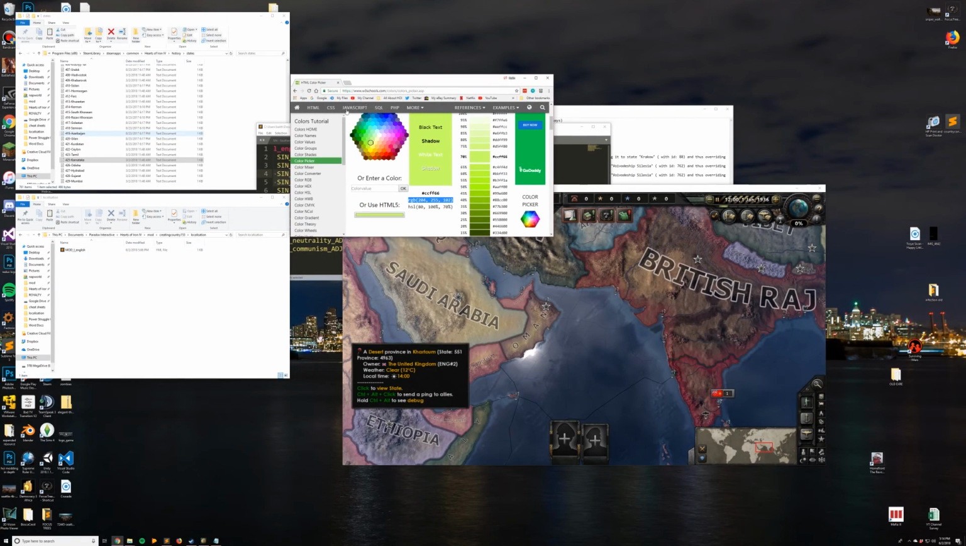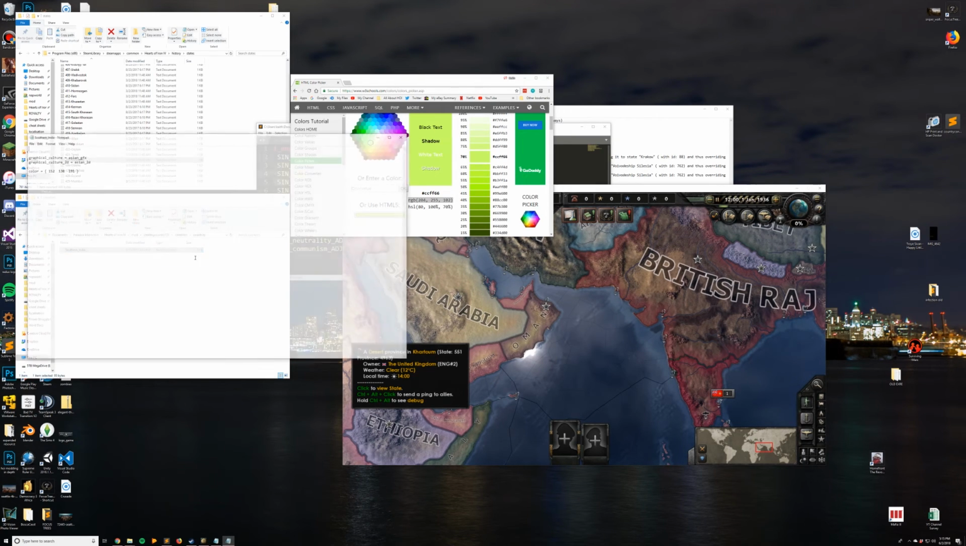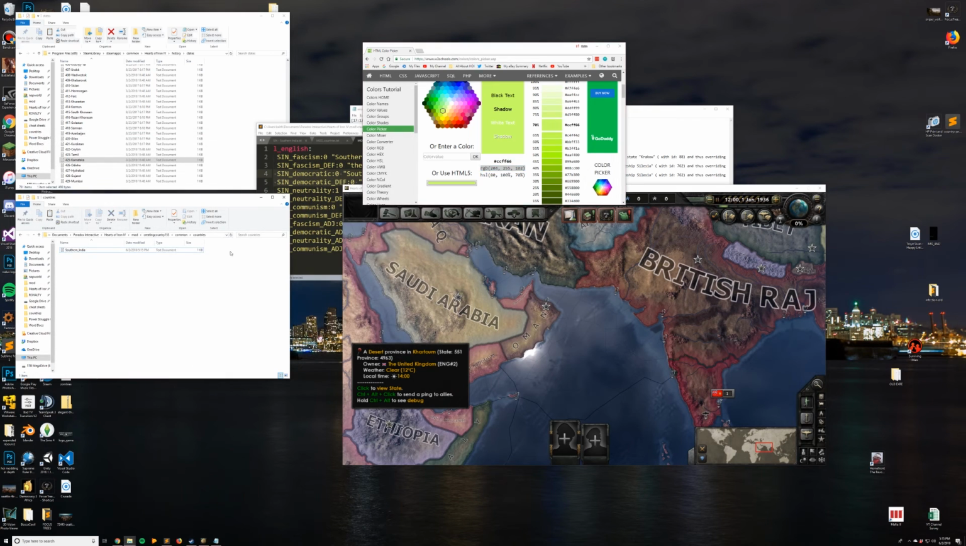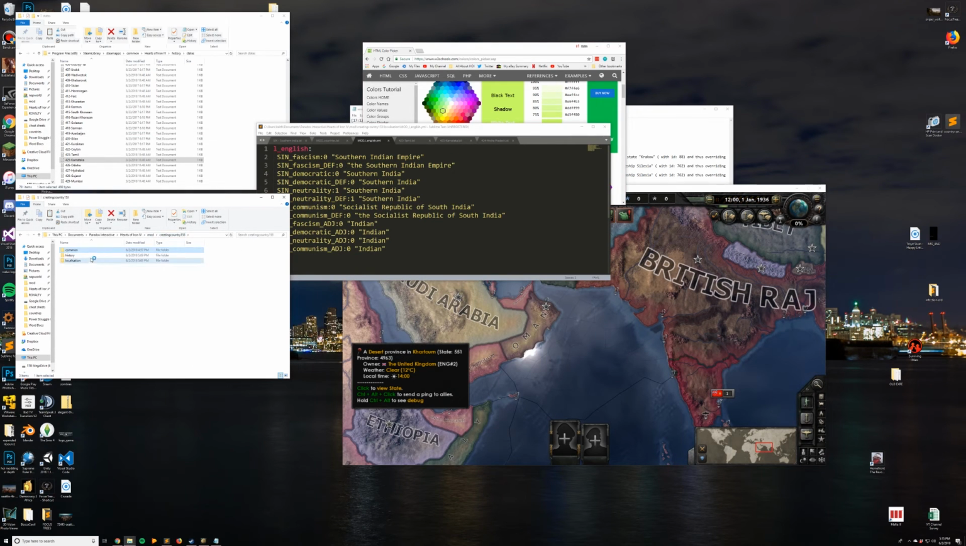First, let's go ahead and change the color so we can see that change as well. So common, countries, and then your country. Let's change this to 204, 255, 102, and go back to our localization file.